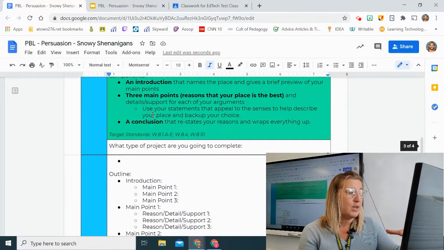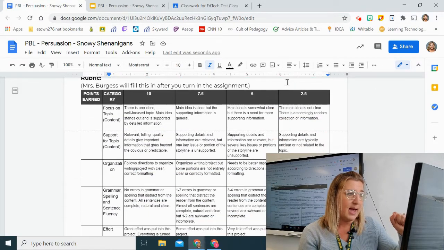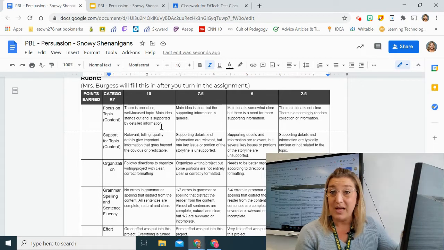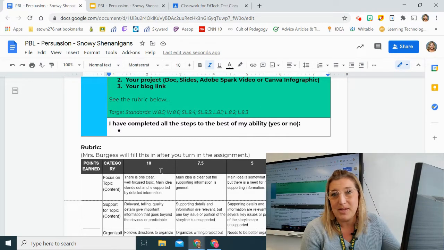I also used to always include a rubric at the end of my Hyperdocs. However, this is actually something that is built into Google Classroom now, so I wouldn't do this anymore, but you can if you want to build in a rubric.